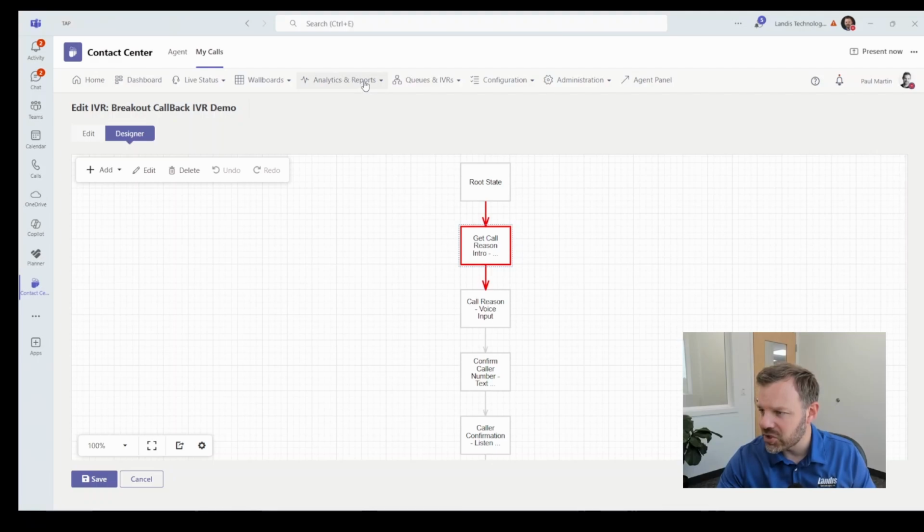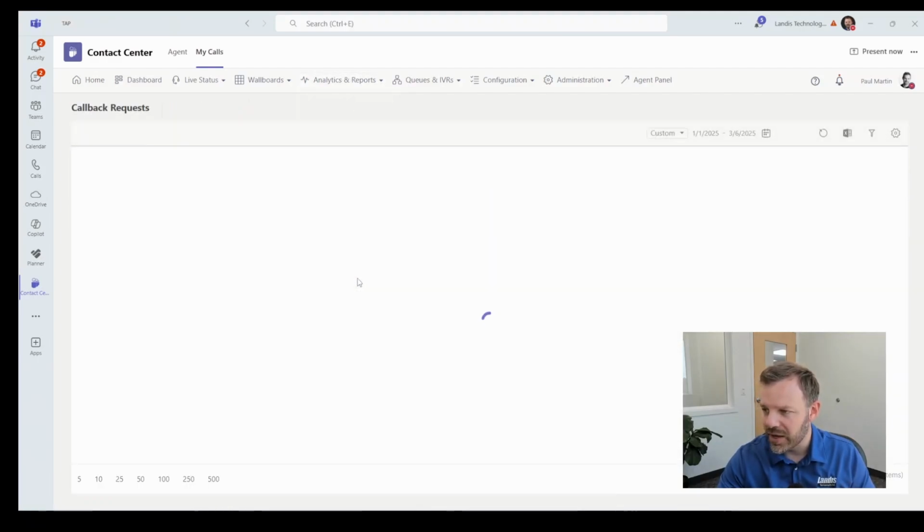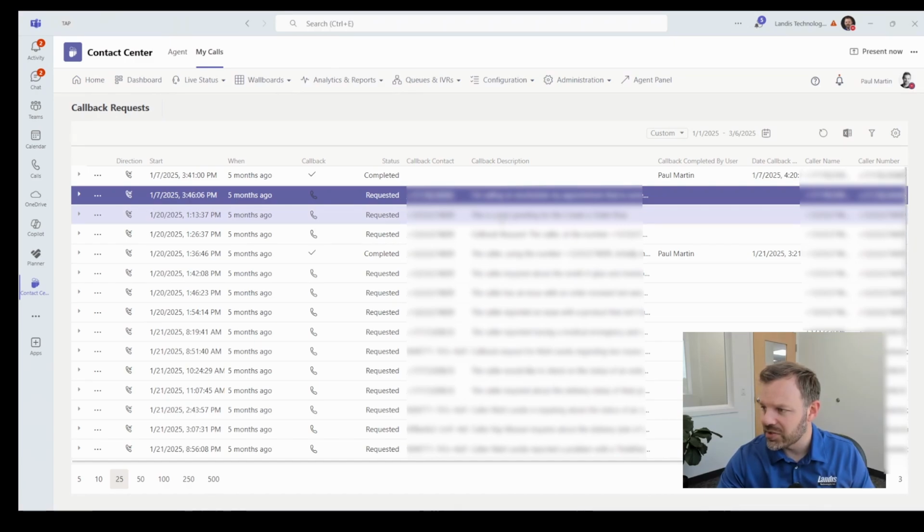And then the last step I'll just show here is on the analytics. We actually have a dedicated callback request page that the agents would have access to, where they can see these callback requests that are listed in the IVR, and even a little AI summary there indicating what the caller said this callback is in regards to. So as the agent goes to return a call, they have all the context and information.